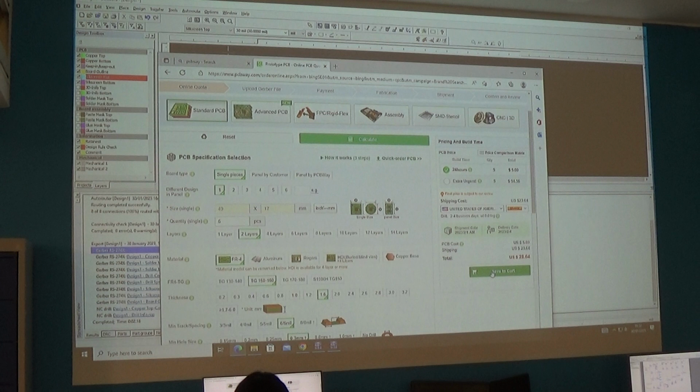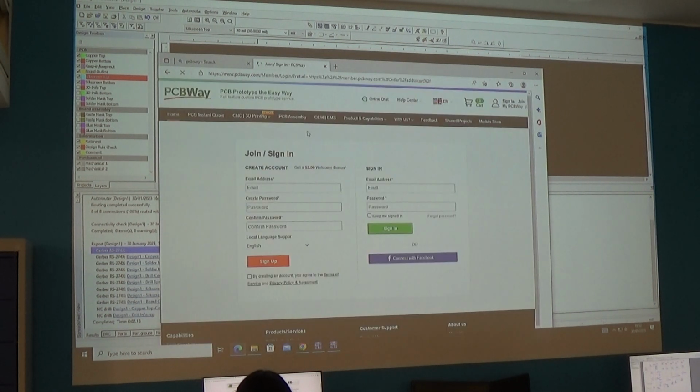I'm going to go ahead and say yes, I want to save that to a cart, because now it's going to ask me to log in, isn't it? Do we have a login for this? Can you remember? But you have to use yours.